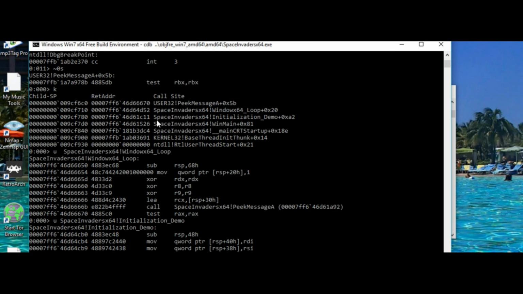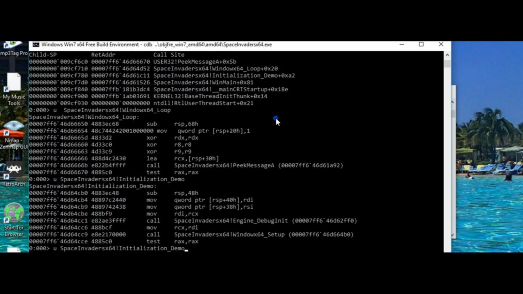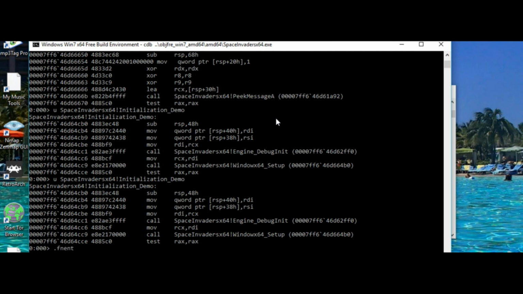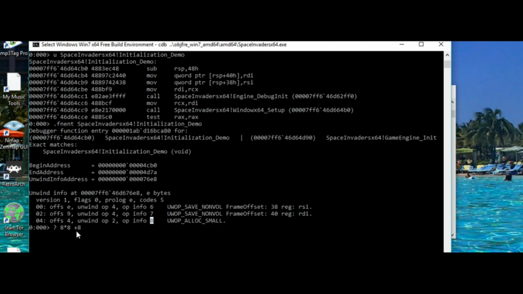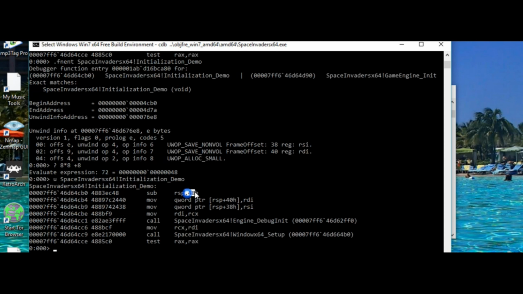So then we can actually prove that. Let's take a look at this one here. If you remember, I did a .fnent before, and we could take that parameter, 8 times 8 plus 8, for this type, that's the formula. So you take the info times 8 plus 8, what we just did a minute ago, and we get 72 or 48. So that means that if I unassemble this, I better see 48 being subtracted, and I do. So that's the stack for this function. And that's what helps you figure out the stack walk.